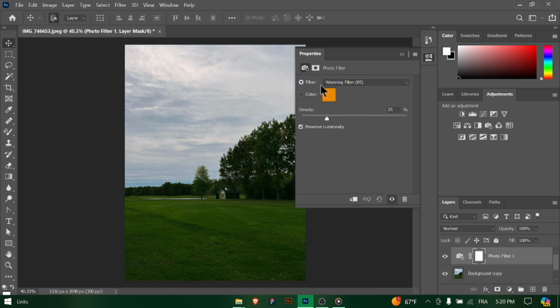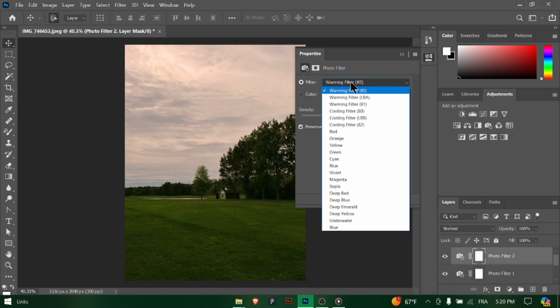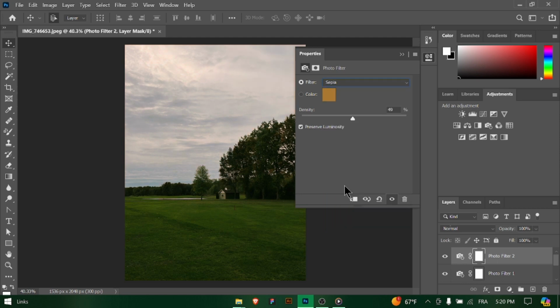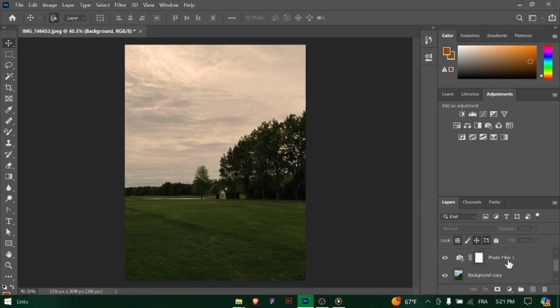Go to the Layer menu, then choose New Adjustment Layer and select Photo Filter. In the Photo Filter dialog box, choose the Sepia preset from the drop-down menu. Adjust the intensity slider to control the intensity of the sepia tone.